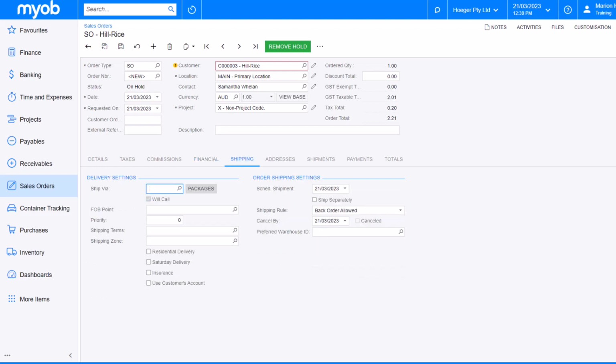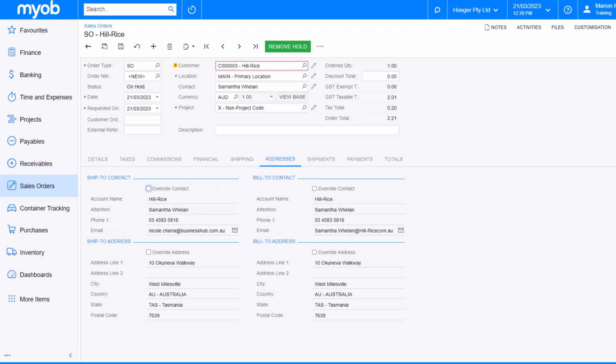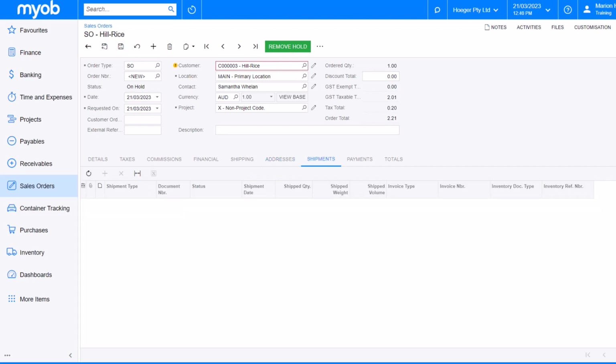The Shipping tab contains shipping information, including the customer's ship via code, shipping terms, shipping zones, and default shipping rule. The Addresses tab pre-fills the information from the customer. You can override these details by selecting the Override buttons. The Shipments tab has a table showing the shipments for the order, as well as the invoices created for this order.